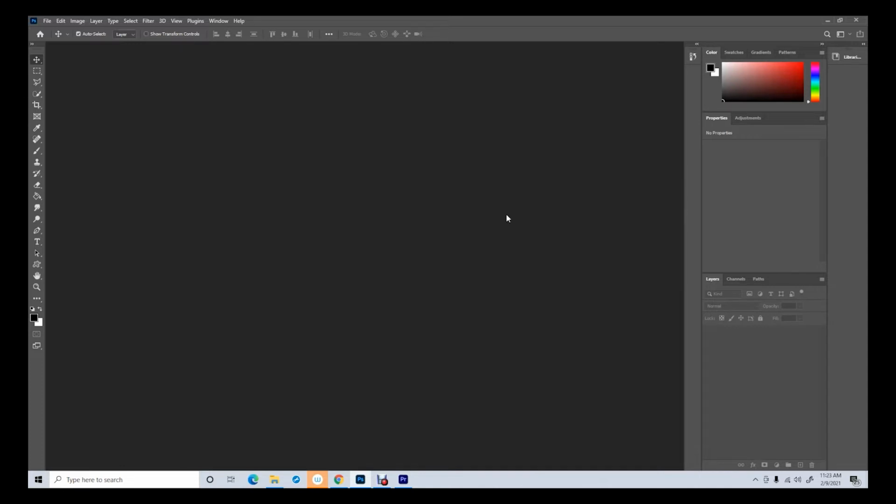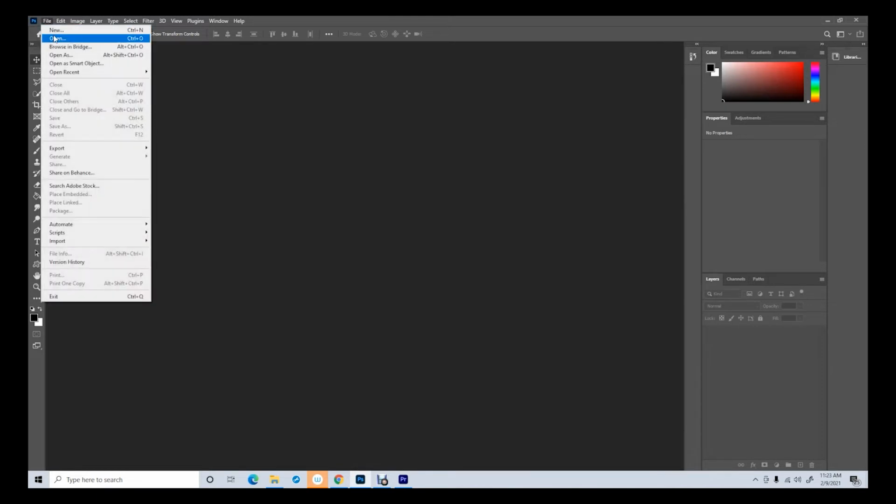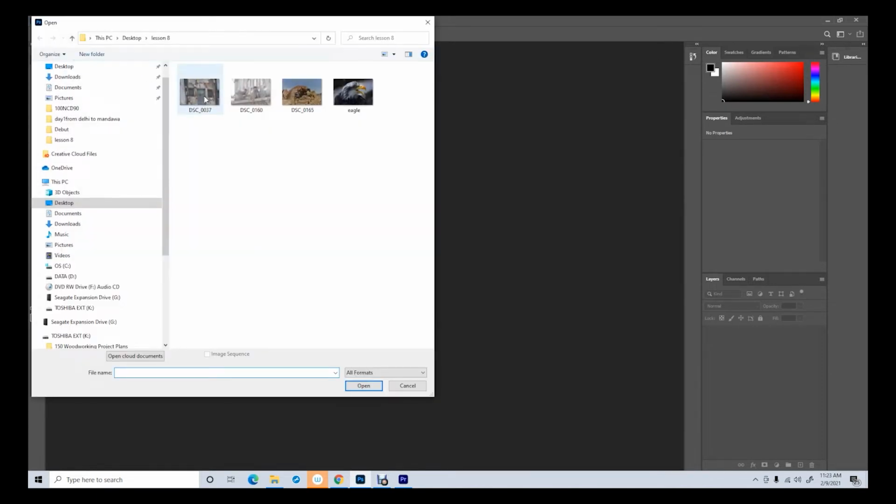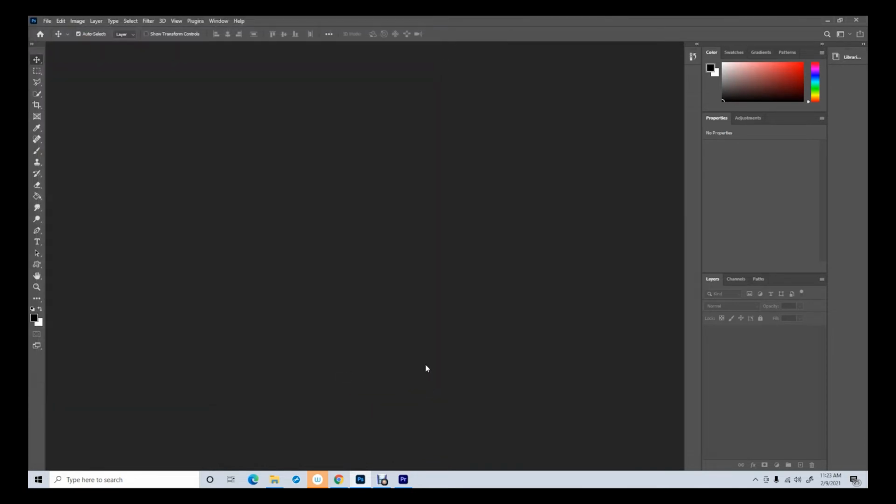The first adjustment we're going to deal with is the levels, and I'm going to show you the various places where you can use the levels and which is probably the best way to do it as far as I can see. So let's just go and open up the first photograph and find out exactly what levels are.